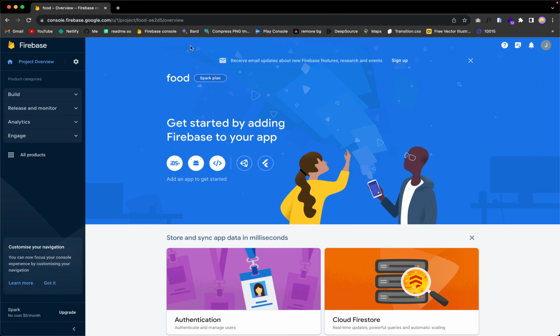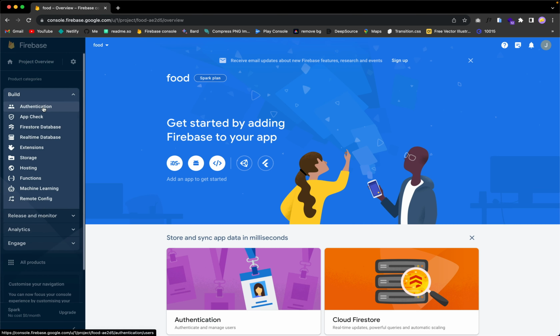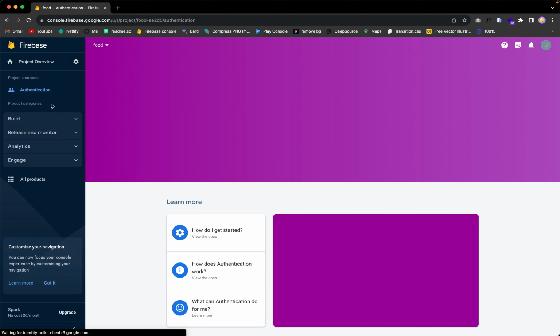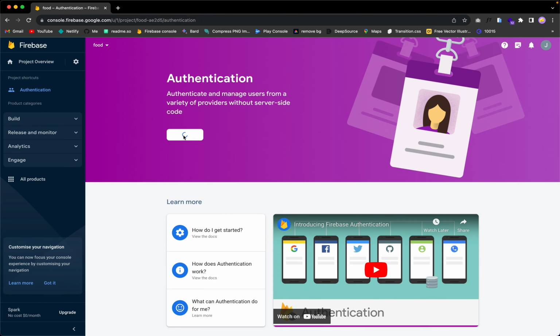And the first thing we want to do here is to enable authentication for this project. So under the build section, we can come to authentication and then get started with authentication.